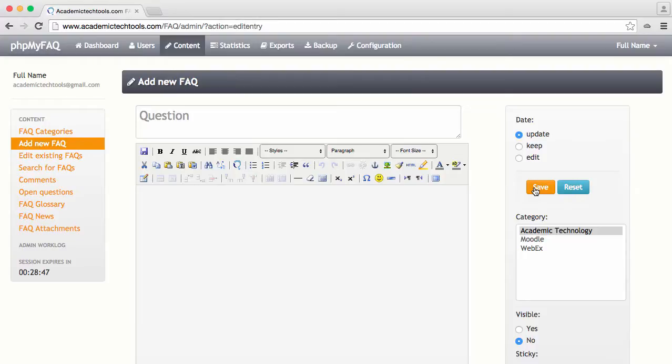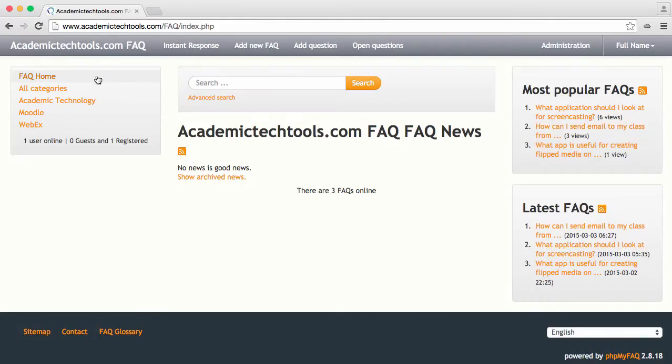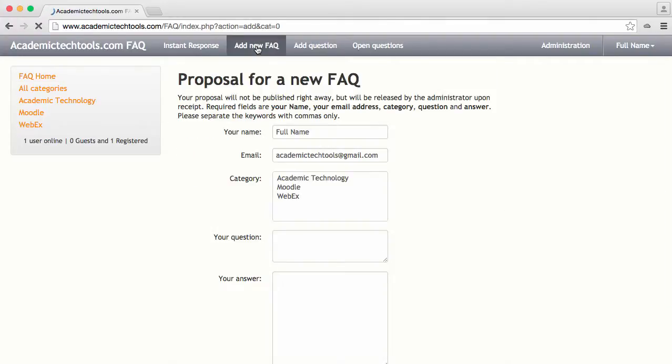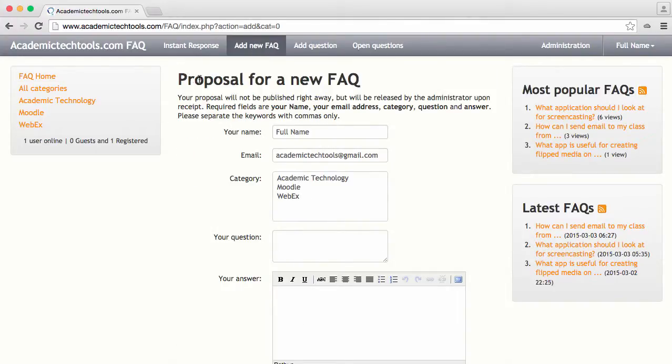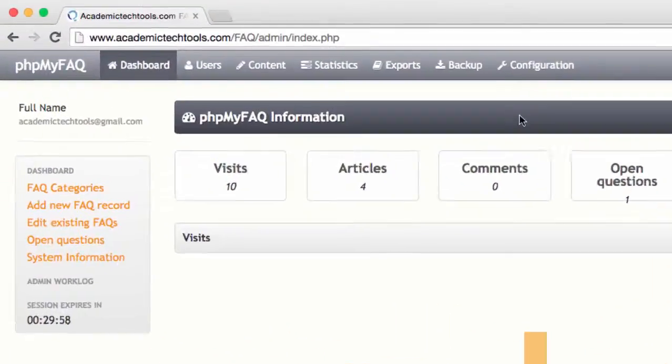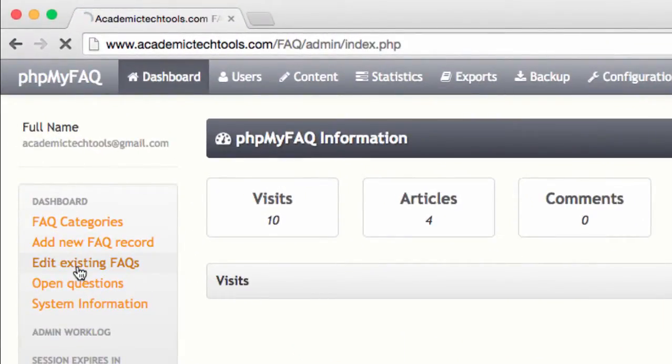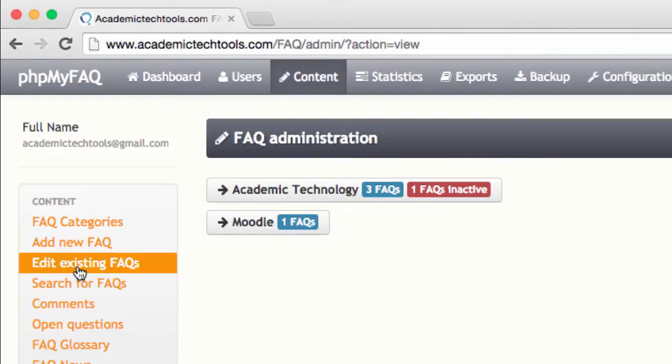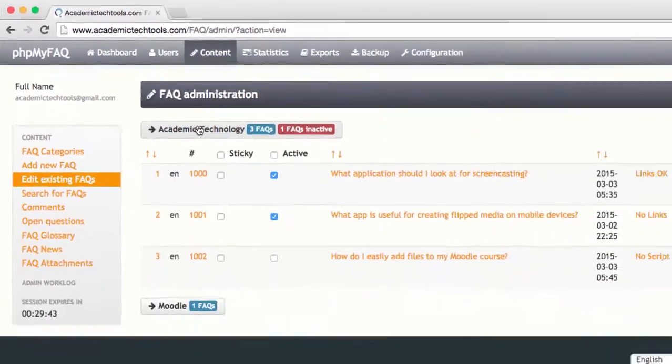For those suggestions that people leave on the front of the site, so if we go back to the front and click on this Add New FAQ, so these proposals, when somebody fills one of these out, if we go back to administration, we can click on Edit Existing FAQs. And we see that under the academic technologies, we have one FAQ that's inactive. So let's click on that.